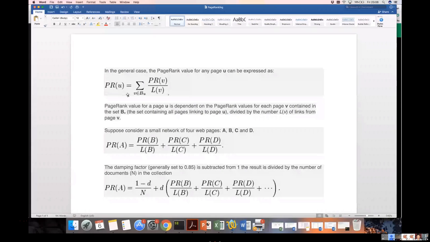So the page rank value for page U depends on the page rank values for each page V contained in the set B of U. Here B of U is nothing but the set containing all pages linking to page U, divided by the number of links from page V. So this is the formal definition of page ranking.